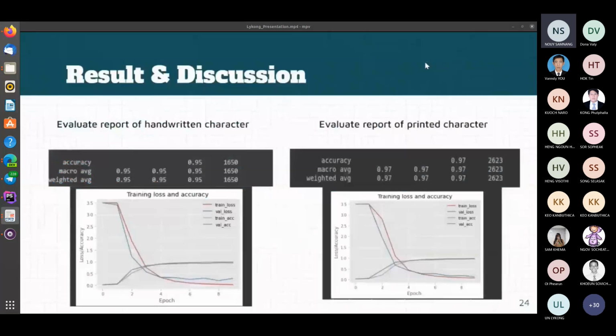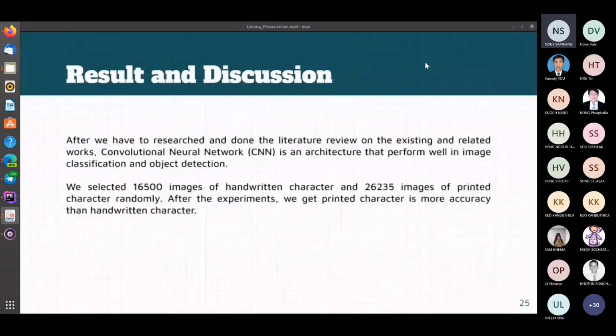And here is the result that we get from the evaluation report. We get an accuracy of around 95% for handwritten character and 97% for printed character. After we did research and a literature review on the existing and related work, we can see convolutional neural network is an architecture that performs well in image classification and object detection. We select 60,500 images of handwritten character and 265 images of printed character randomly. After the experiment, we got that printed character is more accurate than handwritten character.